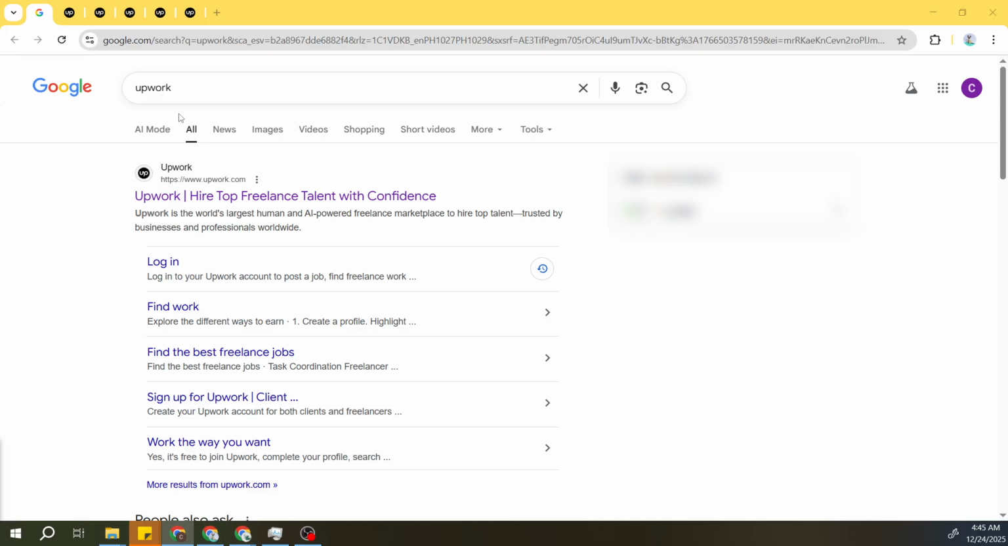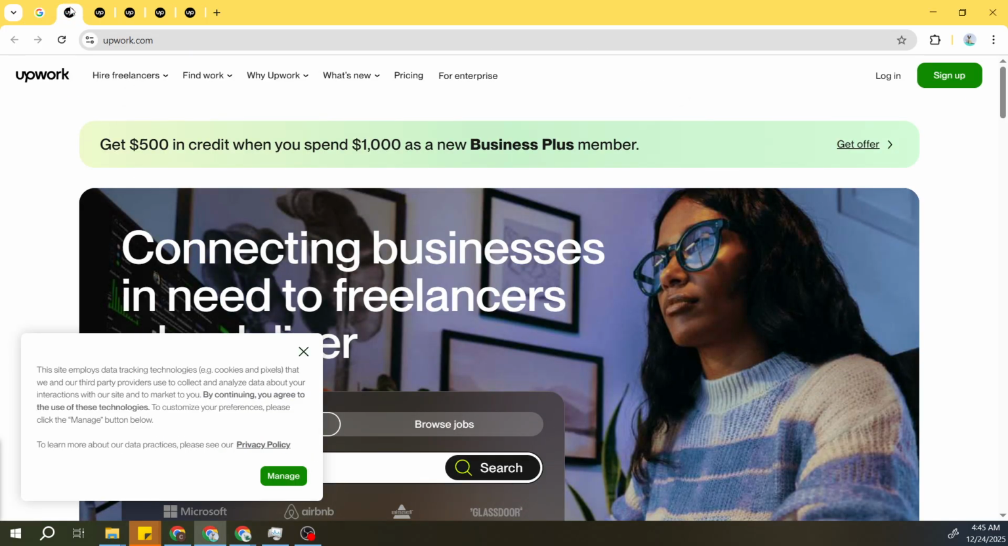First, open your preferred web browser and search for Upwork. Click the official result for Upwork.com. It's always a good idea to double-check the URL and look for the secure lock icon to avoid phishing sites.